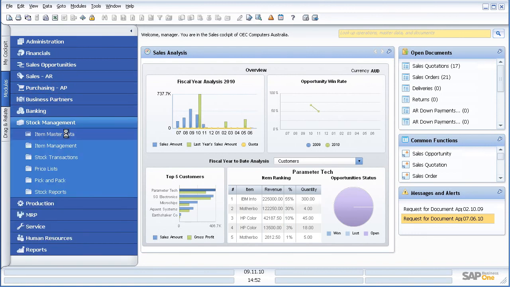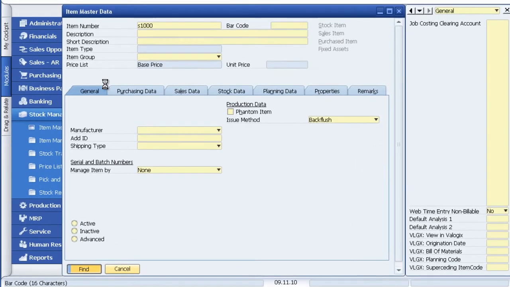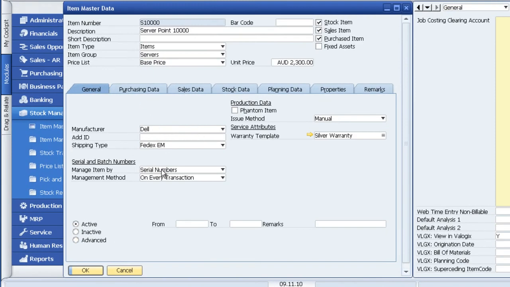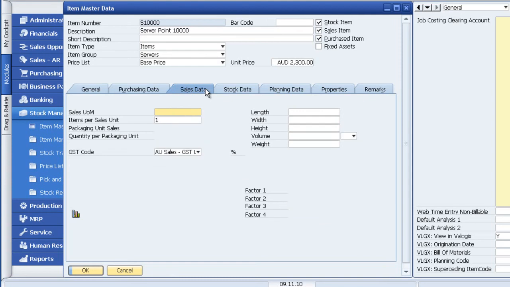Stock management, within SAP Business One, a full stock management system with the ability to have items, for example, tracked by serial number or by batch, as well as the ability to have service and warranty templates, items inactive or active, my purchasing data, multiple units of measure. So for example, I might purchase in singles, but I might sell in 12s, or I might purchase in boxes of 12, but in terms of my sales data, I might sell in units of 1.